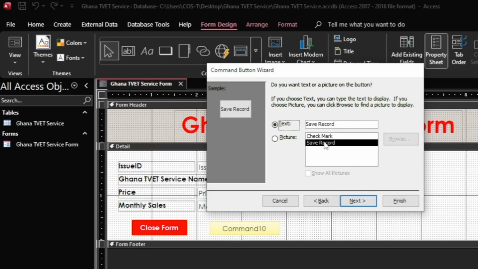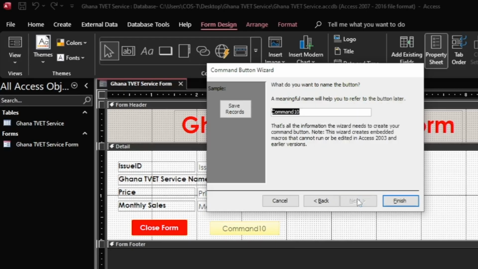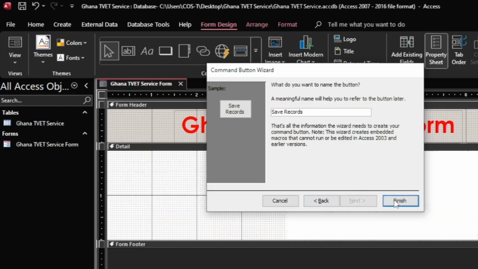Because they said save record, they added s to it, so we can add s to make it save records, because that is the requirement. And go ahead and click on next. So as save record is concerned, click on next, and where we have the control 10 command 10, give it the name as save record. That's what's going to display there. Click on finish, and that is it.